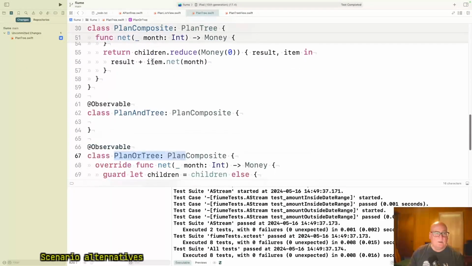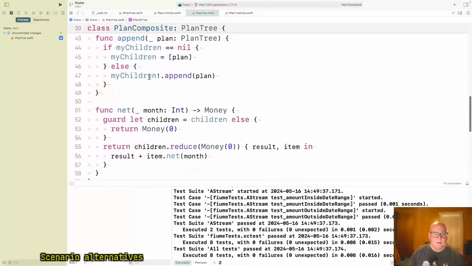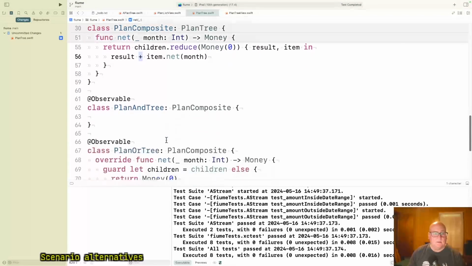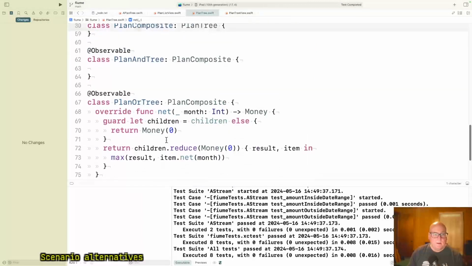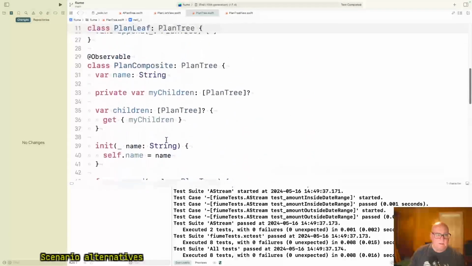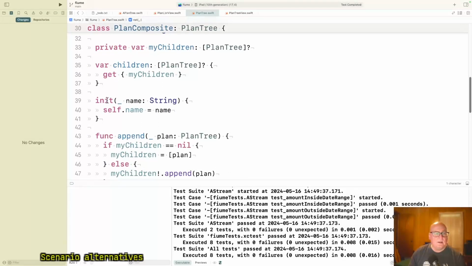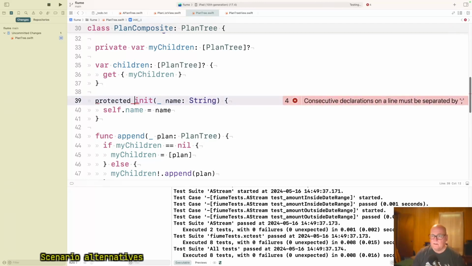The real thing we're doing is overriding, dealing with how you combine the children. And I think we can do that. Now, I think I want to make this protected. Is that how you do it? No.